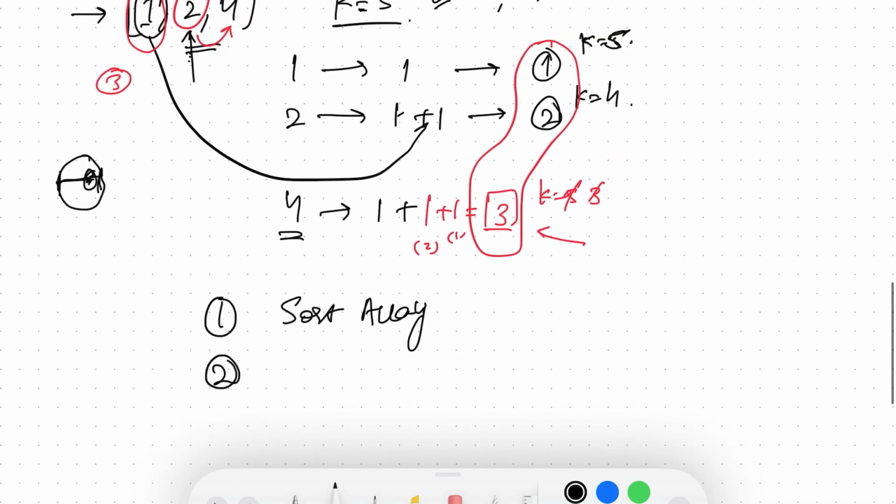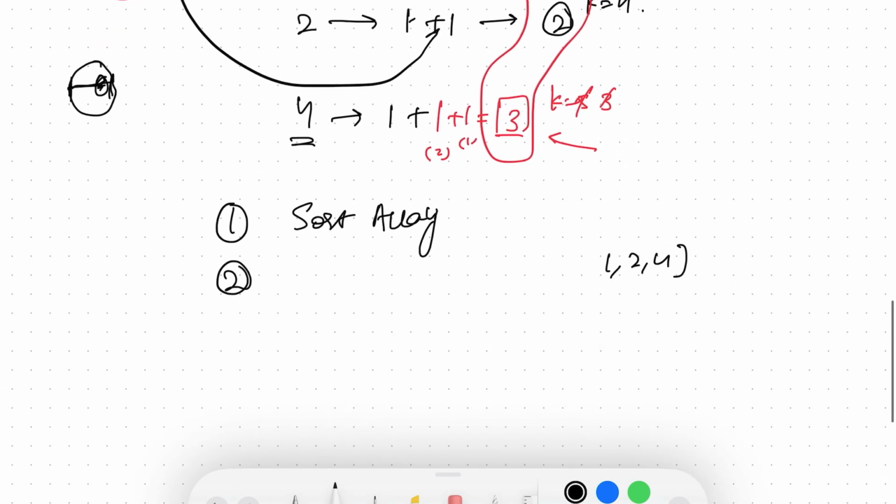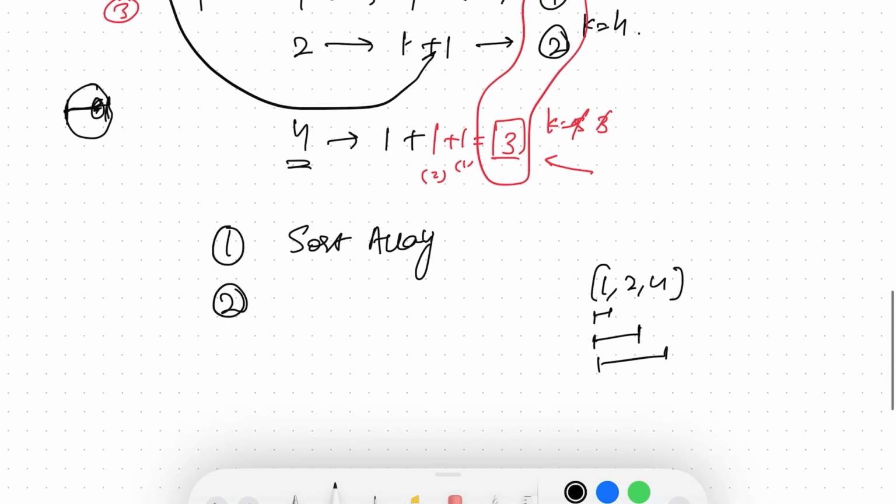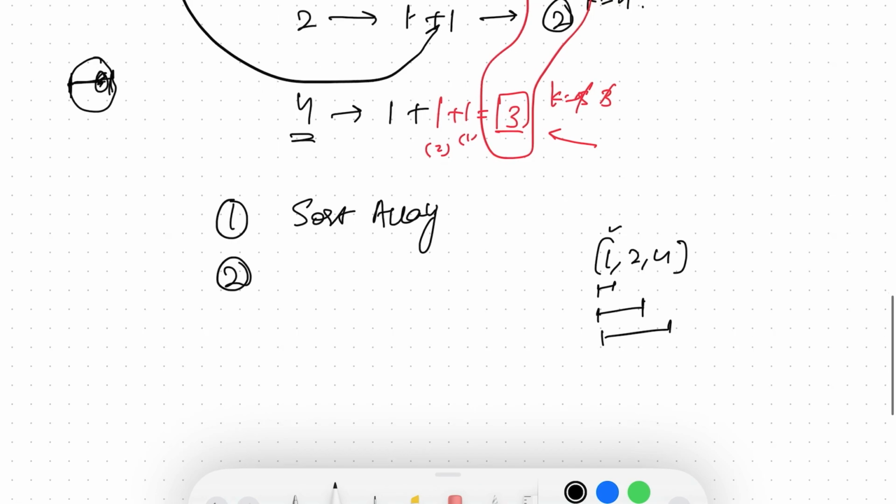Let's say for elements 1, 2, 4. The first window can be of one element. This window is of two elements. And this window is of three elements. On every window we will see whether we can convert that window to its maximum element. The first window is already 1. For the second window we will see whether we can convert it to 2. For the third window, the maximum element is 4, so we will try to convert this whole window to 4. If it is possible, then it is fine.